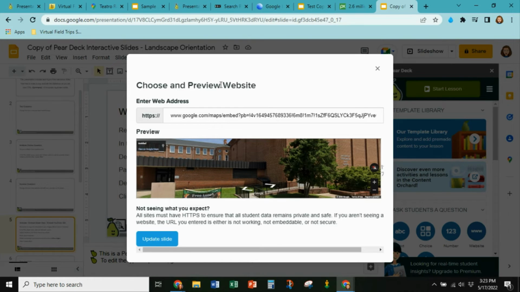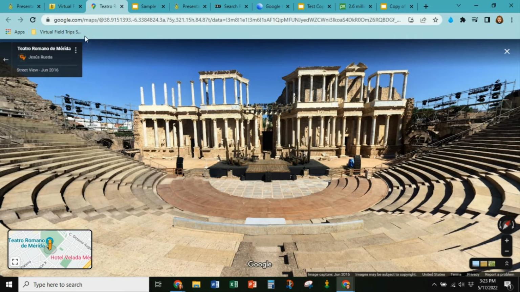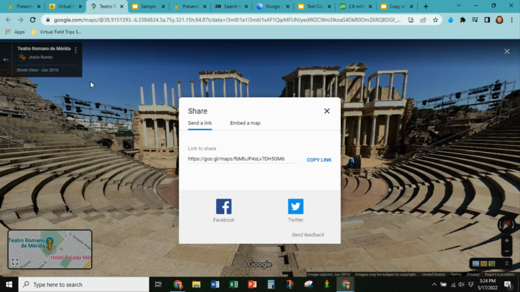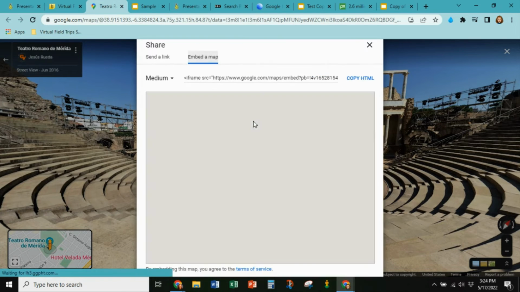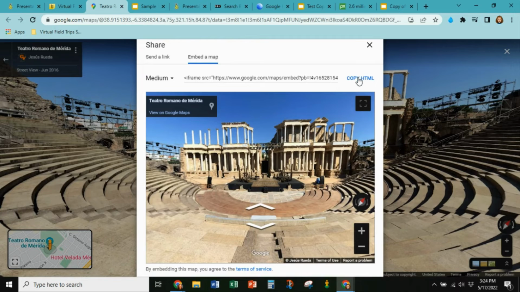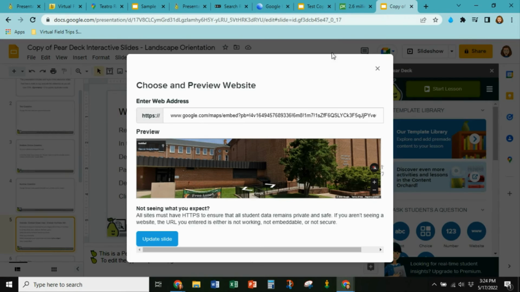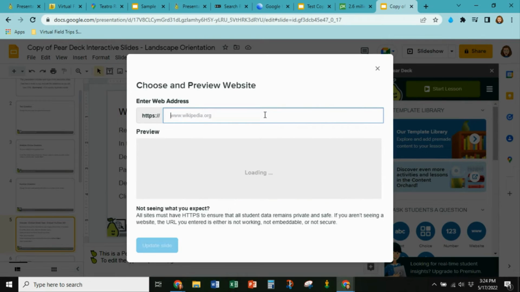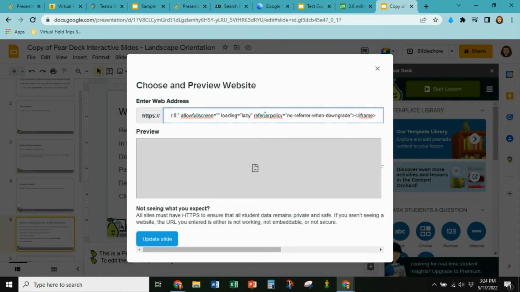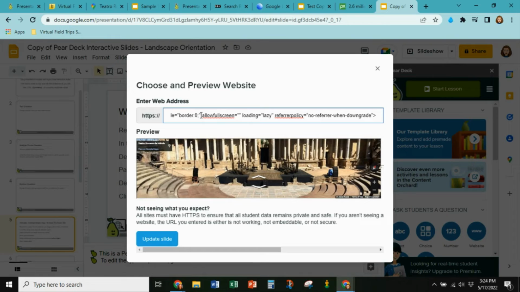Okay, so let me show you what I mean. So here we are in the Teatro Romano de Mérida. So I'm going to grab here, share or embed image, that same one you already have open, embed a map, copy HTML. In your copy, you're going to replace it. So clear it all out, paste it. Now, it's not going to work initially because you've got to get rid of part of the code at the very, very beginning that comes before that HTTPS. So we're going to go all the way back to the very, very beginning of it. There it is. And everything before the HTTPS needs to be deleted. And as soon as you do, it works. Okay? So at that point, you hit Update Slide.